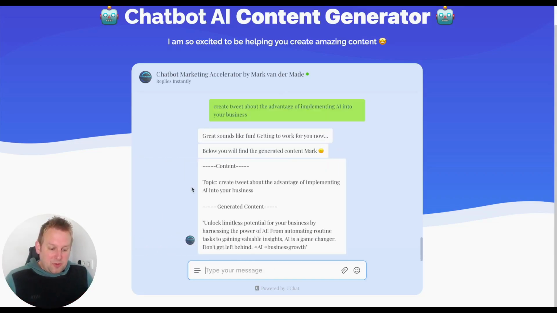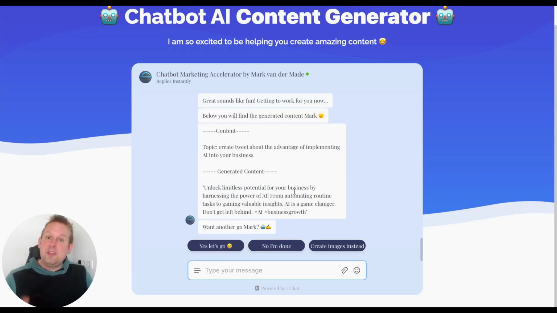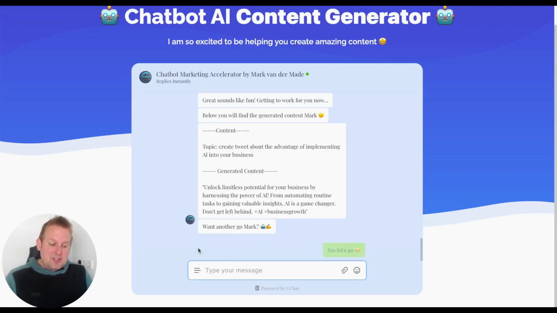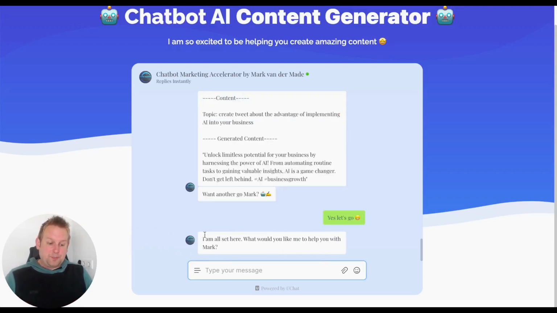So we'll get an overview of the topic, right? So this is the topic that we just mentioned above. And here you will have the tweet: unlock limitless potential for your business by harnessing the power of AI, from automating routine tasks to gain valuable insights. AI is a game changer. Don't get left behind. Hashtag AI, hashtag business growth. Really, really cool. Really, really easy to use as well. Let's say we're going to do it one more time.